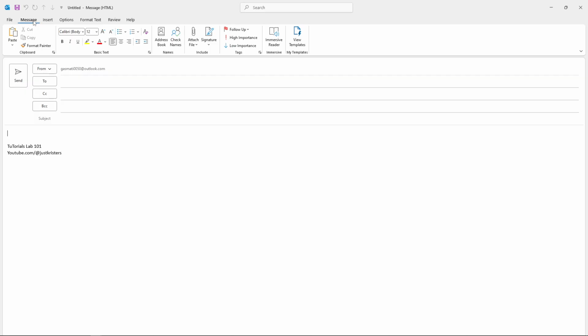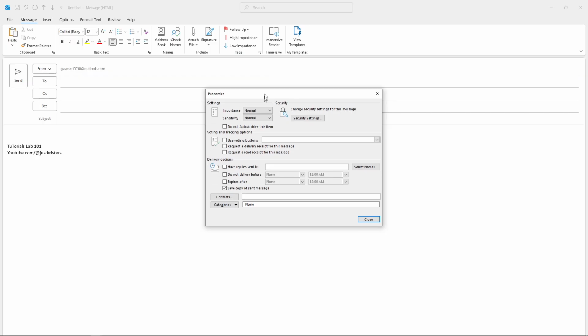Within the Message tab, you need to locate the Tag Options section. Look for the Message Options button, which typically appears as a small box with a downward right-pointing arrow. This icon might seem small, but it's important because it gives you access to the advanced properties of your email. Click on this button. A message property window will appear on your screen.